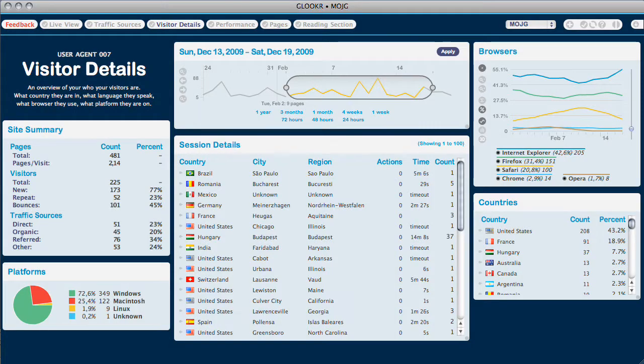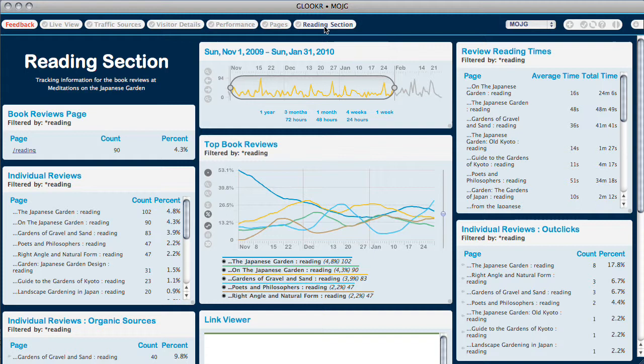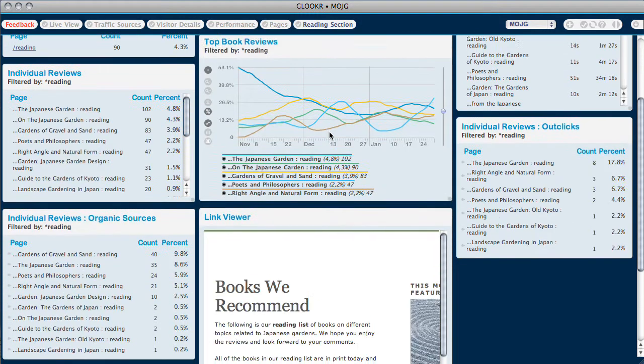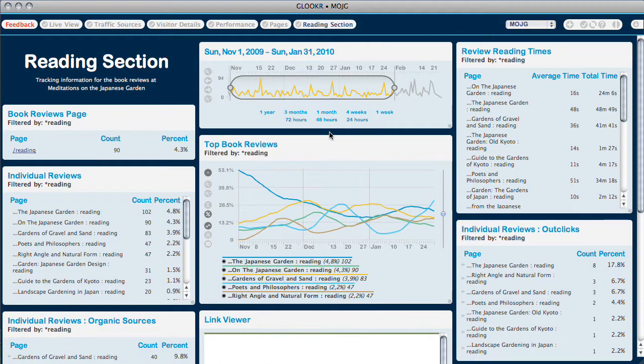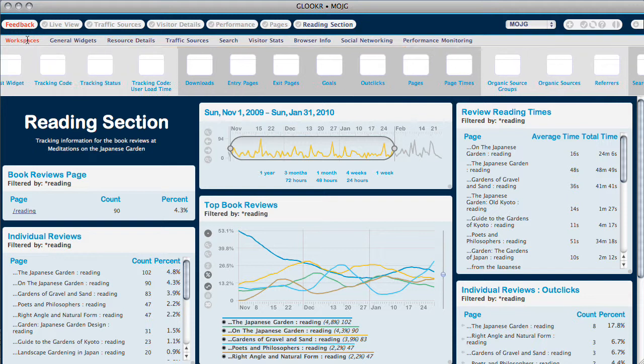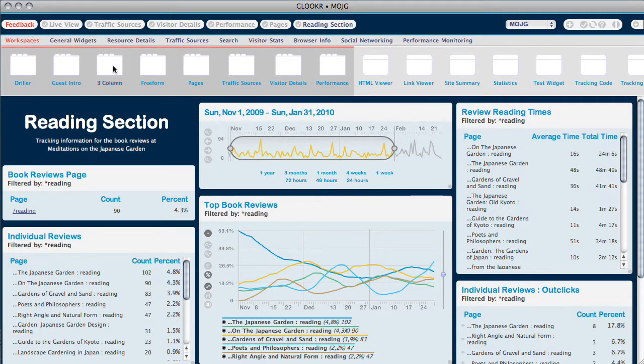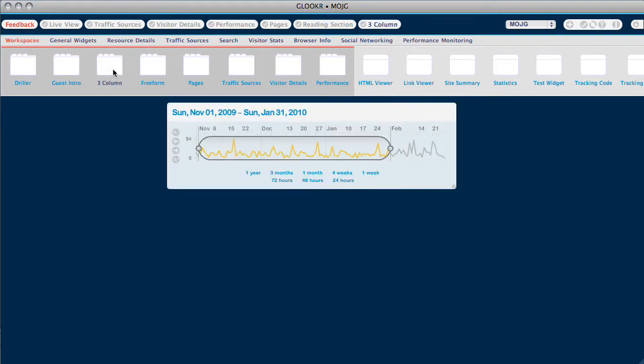I'm going to put together a custom workspace that focuses on the book reviews of my gardening site. Here's an example of what it'll look like once we're done. To get started, click on the plus sign in the global toolbar. The selection drawer contains both workspaces and widgets. I'll start with an empty 3-column layout. Just click on it and a new one is created.